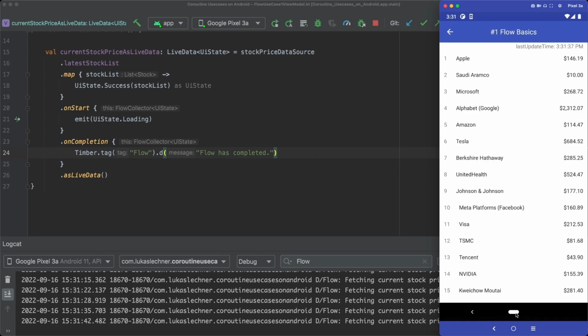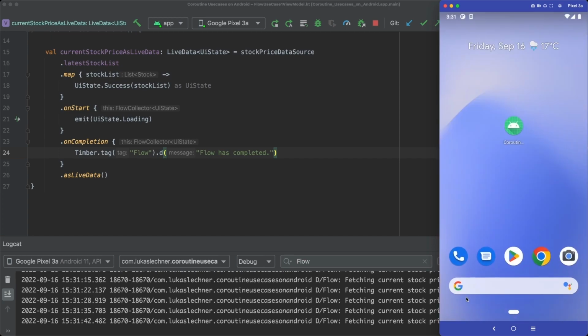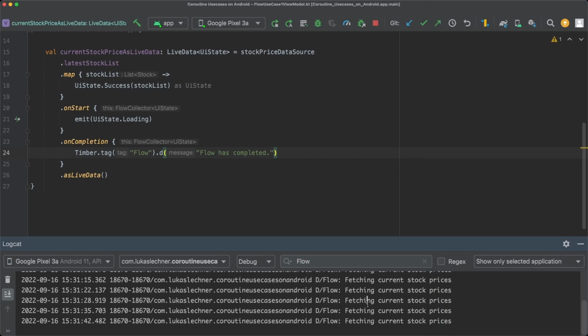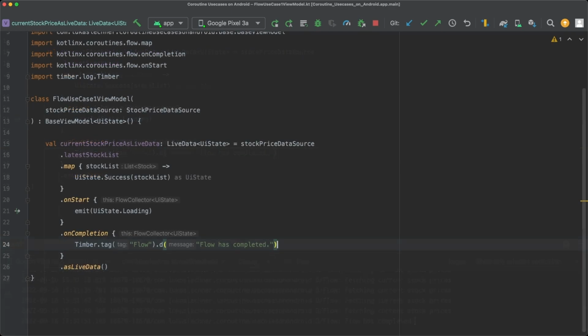So when we click the home button to put the app into the background and wait for 5 seconds, then "flow has completed" is printed out. All right, great. In this lecture, you learned all about the asLiveData terminal operator, and our code looks pretty nice now and works properly without big problems.